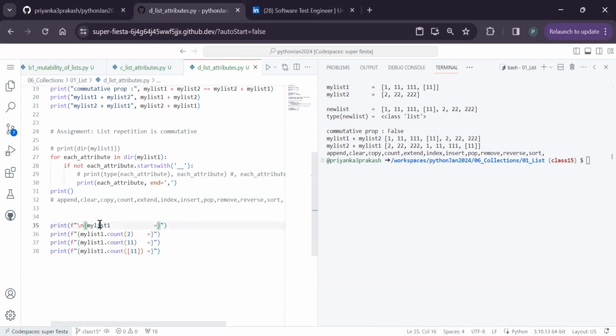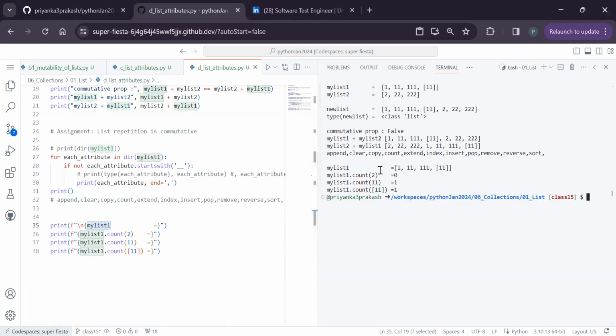If I ask, hey, what are the values of my list? It says my list has these values. Within that, if I ask, hey, count of 2, means how many times you have 2? There is no 2. So that's why the output will be 0. If I ask, how many times you have 11? And observe, this is 11. This is not 11, this is 111, right? And this is also 11, interestingly. So there are two 11s. But did you see when we asked, I got only one value?